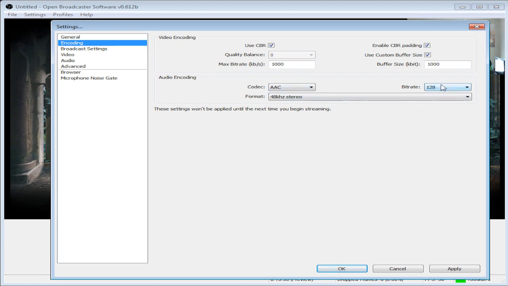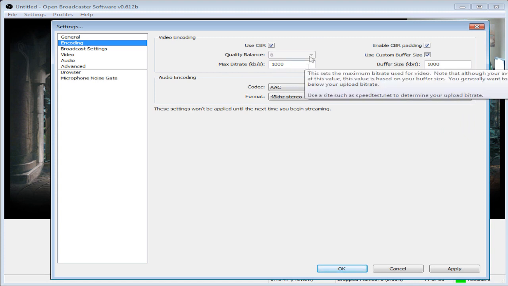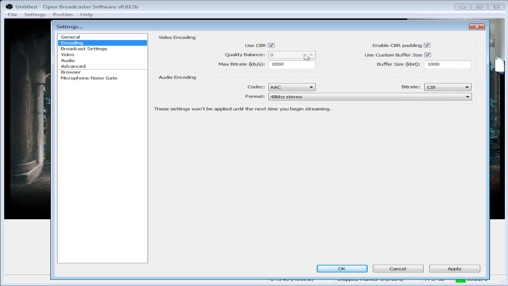The audio encoding, you can just keep it set to 128. Anything else, you might screw it up. I know I tried to set it higher and it messed some stuff up. So make sure you're encoding. The bitrate is the best thing here. All these other things you can pretty much ignore. The quality balance, you can set as high as you want. You can set it to 10. That shouldn't be a problem.